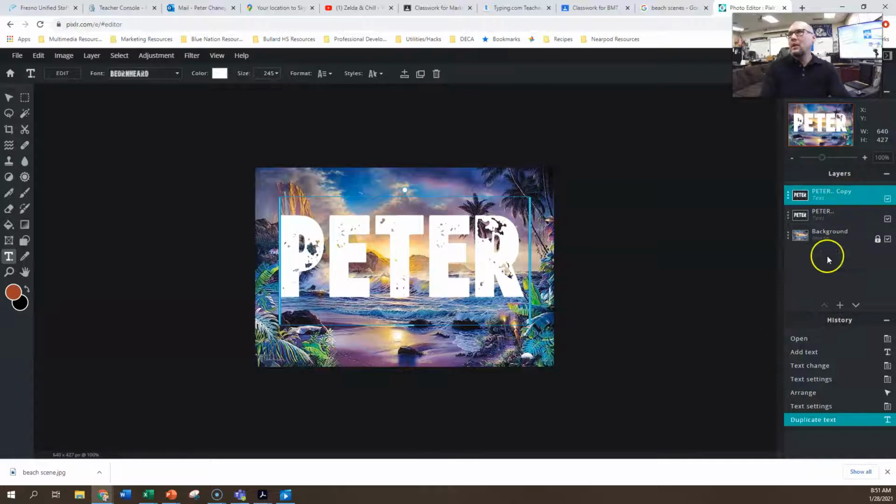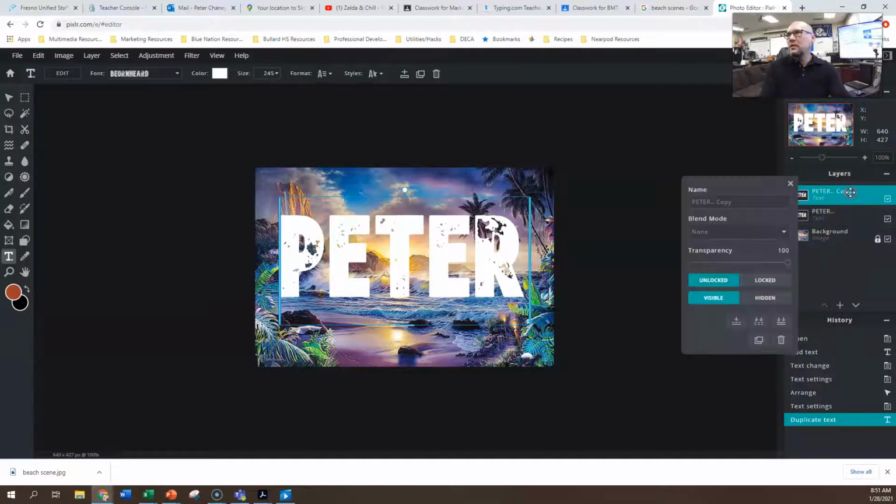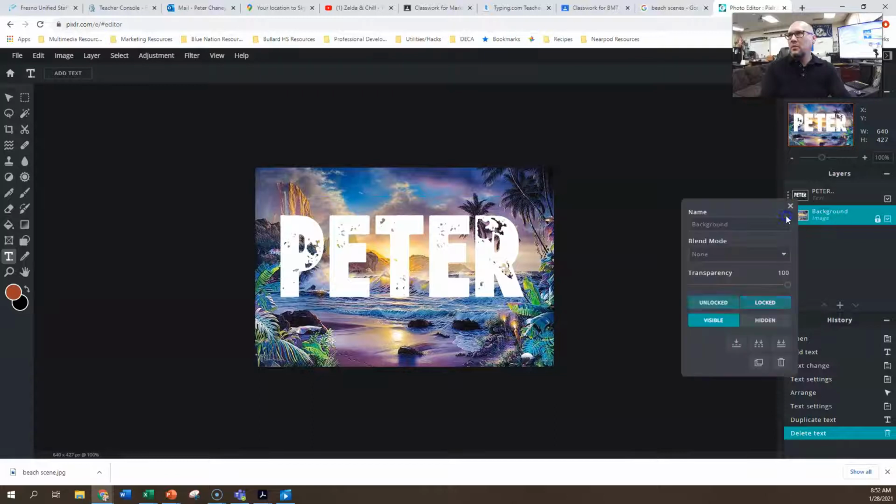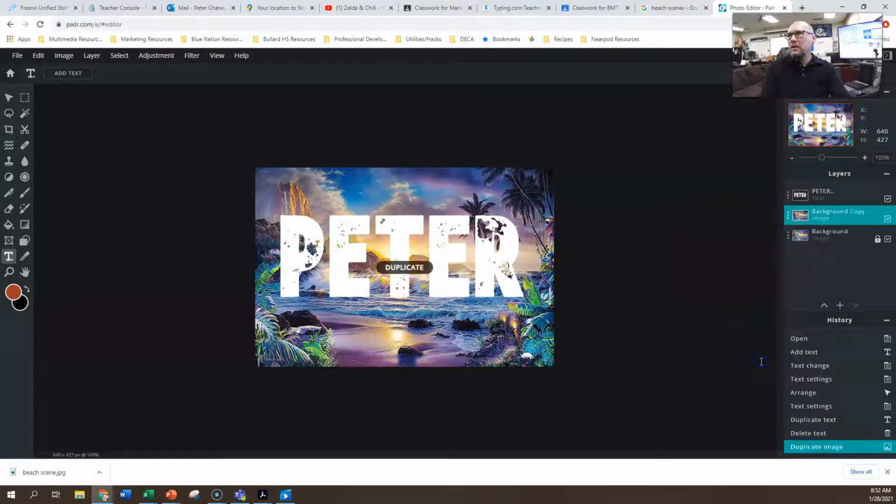Oh, I did the wrong layer. My bad. So let's delete that. I actually want to duplicate my background layer. So I'm going to click those 3 dots. I'm going to duplicate that.